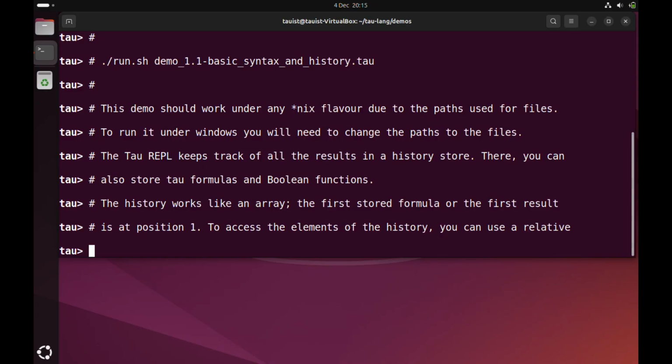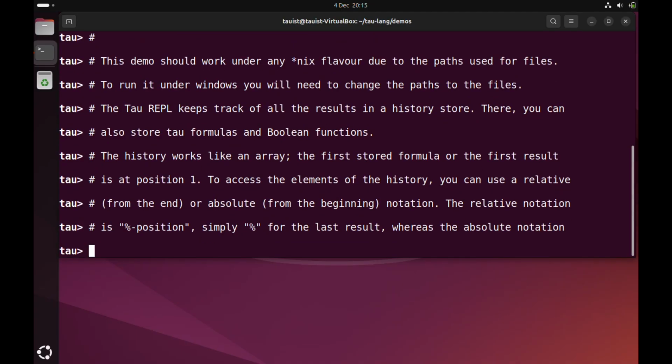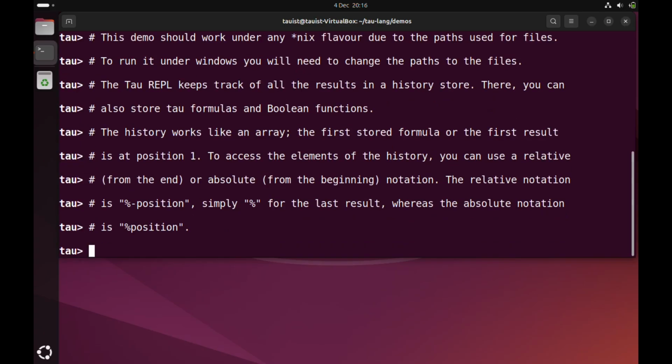So anyway, the history works like an array. The first stored formula or the first result is position one. To access an element of the history, you can use a notation relative from the end or absolute from the beginning. The relative notation is percentage, dash, and then the number of the position, simply percentage for the last result. Whereas the absolute notation is percentage then position.